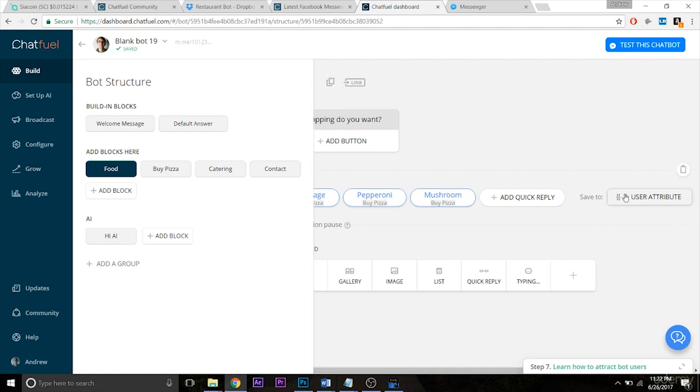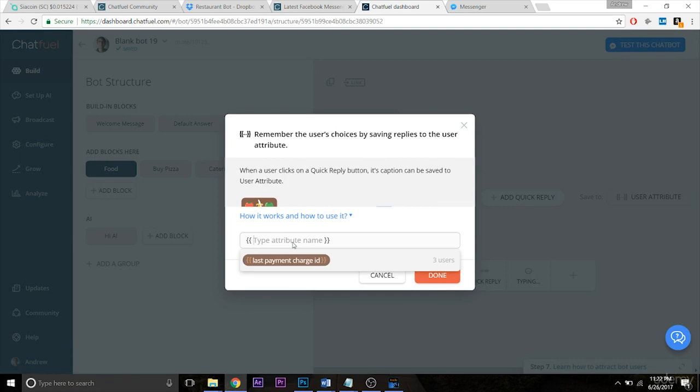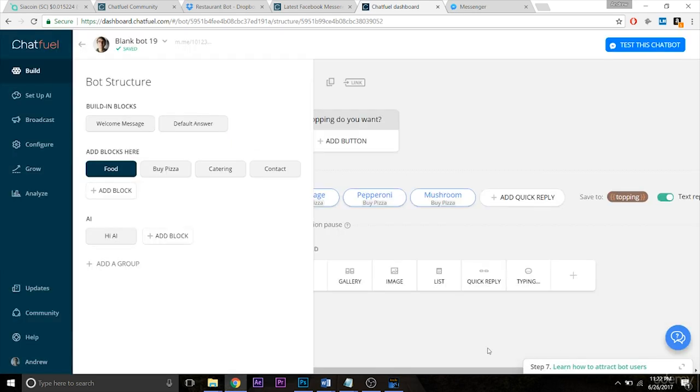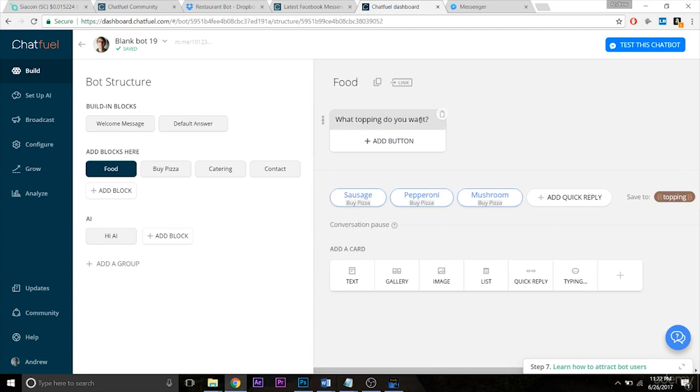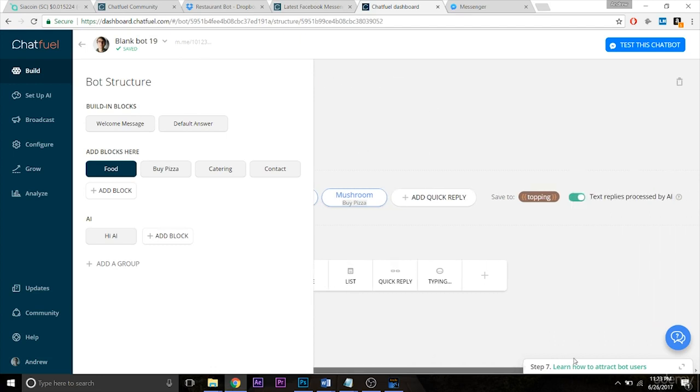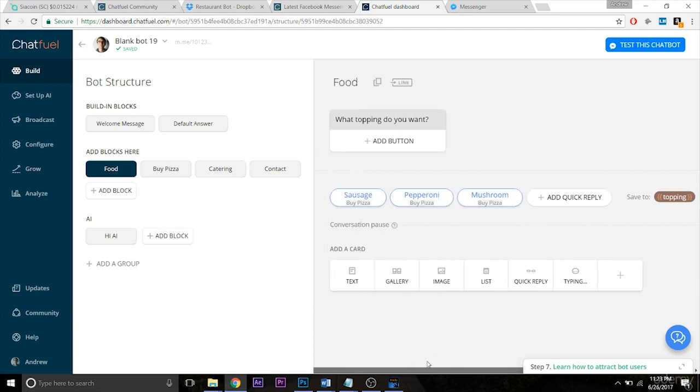So let's enable this user attribute and just call it topping. You can name it whatever you want, but for simplicity, I'm going with topping. Cool. So now whenever anybody gets to this page and they select a topping, it'll save that data associated with their profile in the bot.